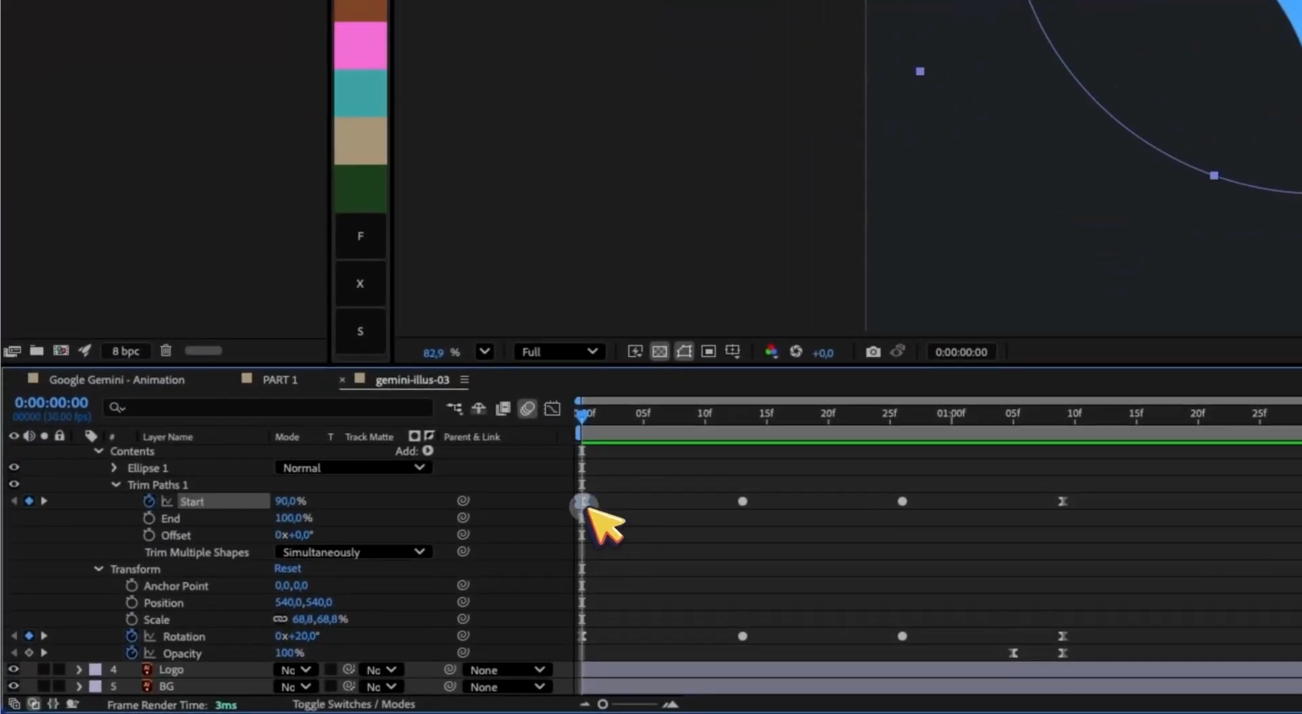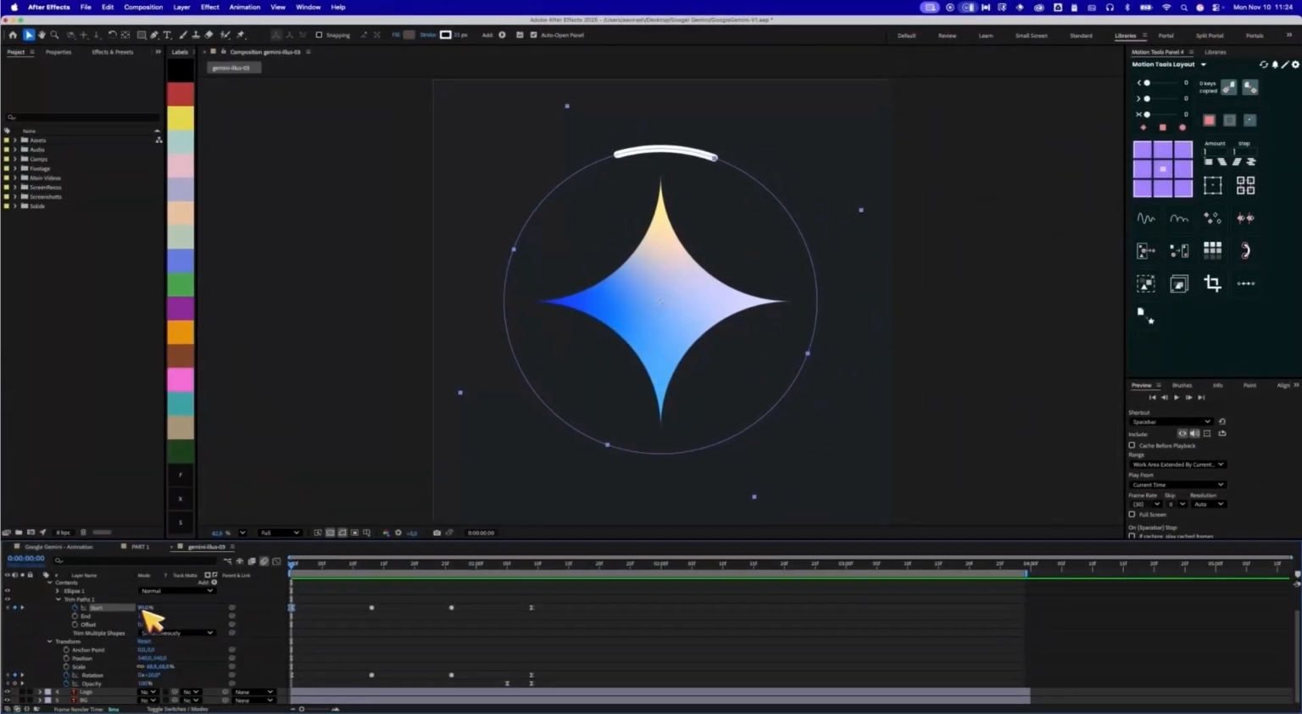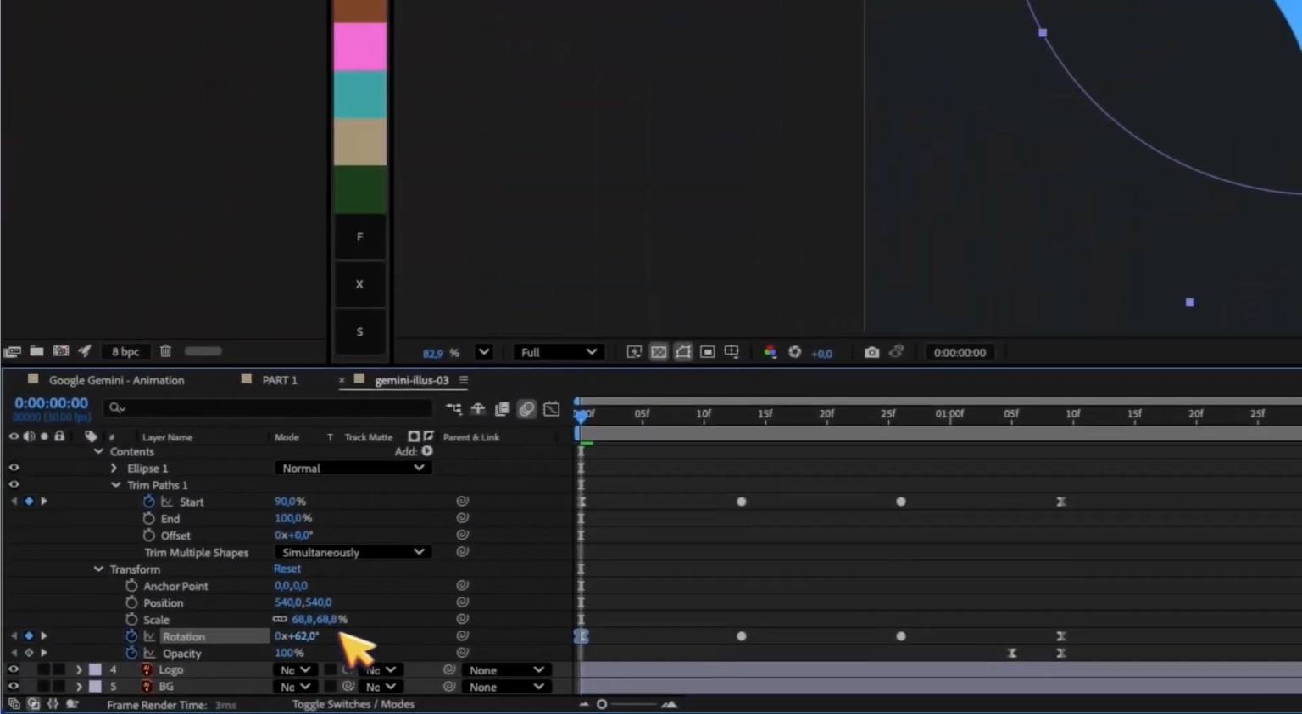And you can see we've got the first keyframe here, and you'll see that this percentage of start is at 90%. And at 90%, you'll get this little piece right here at the top. But don't forget, I've also put the rotation at 20 degrees of the entire circle, right? So if I rotate this, you'll see it's the circle that's rotating, just so you guys know.